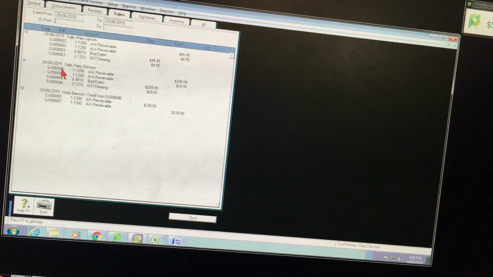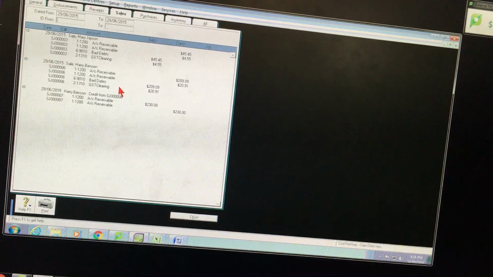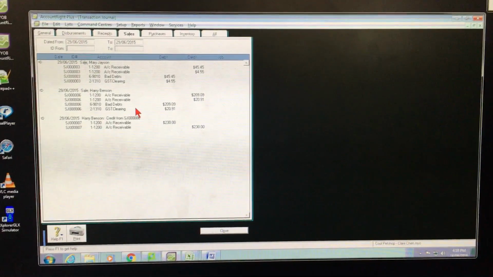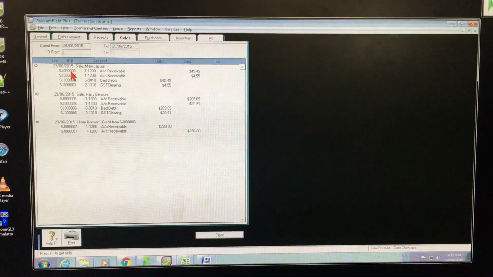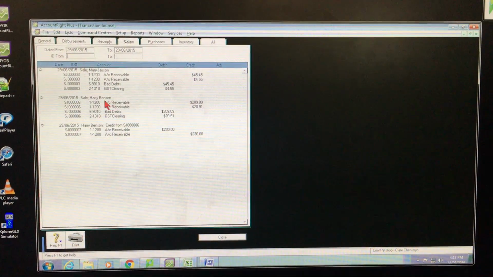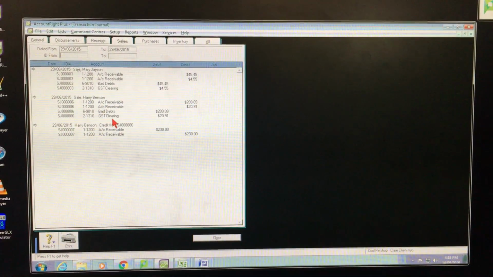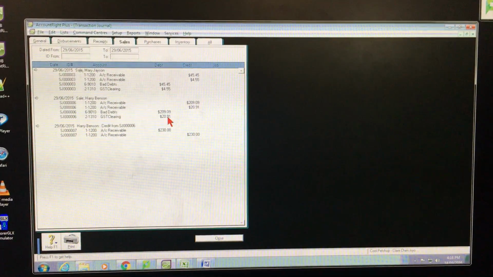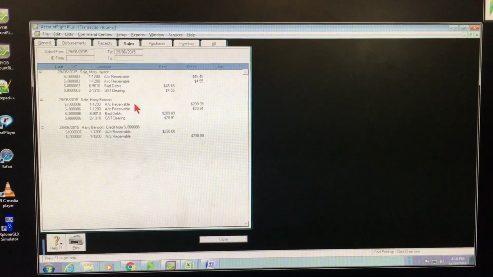And as you can see, I've written off quite a number of my accounts as bad debt, because I've demonstrated this a few times. But you can see that the Harry Benson's account written off as bad debt, this is how it reads. Debit the bad debt, debit the GST, and credit the accounts receivable.